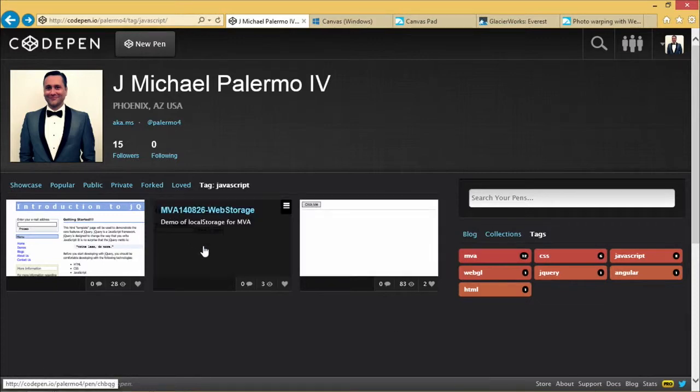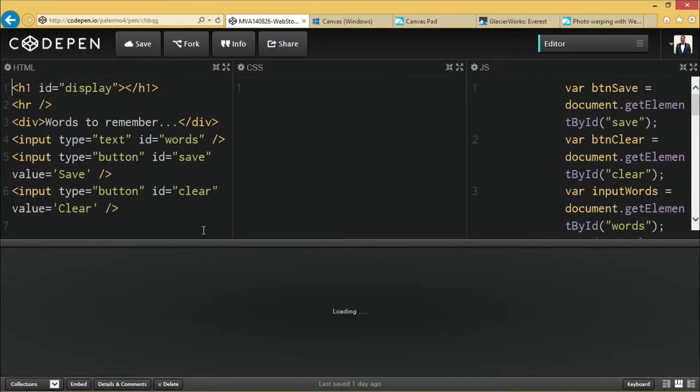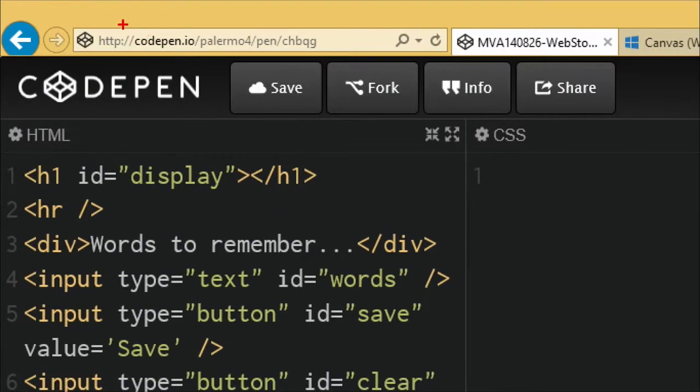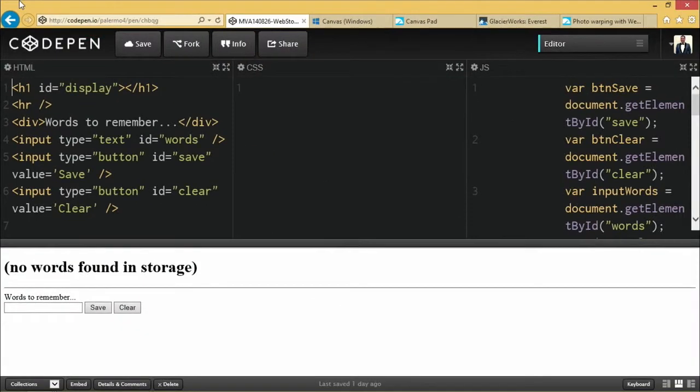So I'm going to click on this one here, which is the web storage, the demo of local storage for MVA. So people have access to this. They just go to your CodePen, right? Yes. If you're just signing in for later today, meaning you weren't here earlier, you just go to this URL at the top. And specifically, if you get to CodePen.io Palermo 4, then you can go to /pen, then the CHBQG. Or just, once you get to Palermo 4, you can probably find it visually.